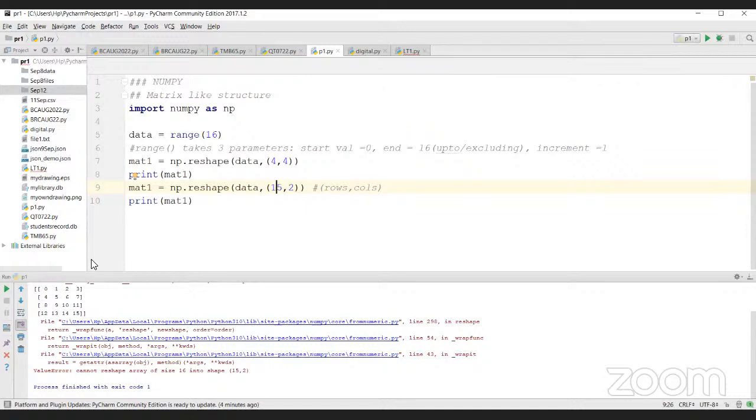Now, how to create, let's say, this is 8 by 2, right? Or let's make it 2 by 8, so you'll get 2 rows and 8 columns. Now you want to create, say, a matrix with only zeros. You want a matrix with only zeros. So we can do it with zeros.